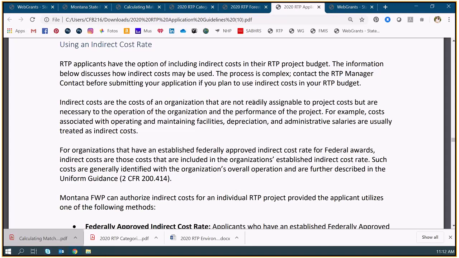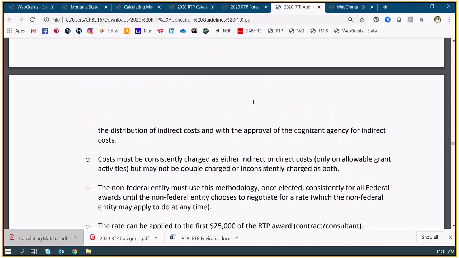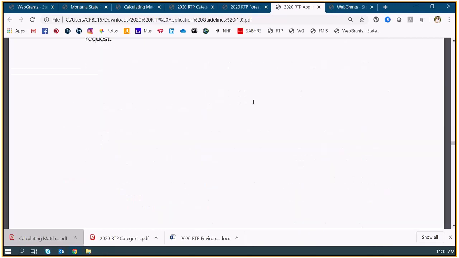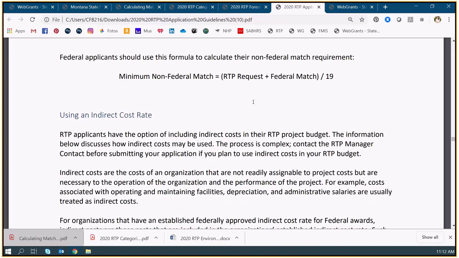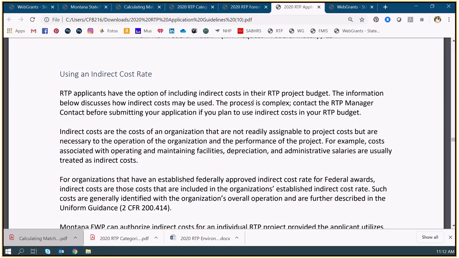So the difference here is indirect costs are those things that are more associated with your organization. So what are some good examples? Somebody toss out some good examples. You guys probably know better than I do. Overall general liability for your organization. There we go. Yes, general liability, maintaining facilities, administrative salaries, that sort of thing. So those are indirect costs.